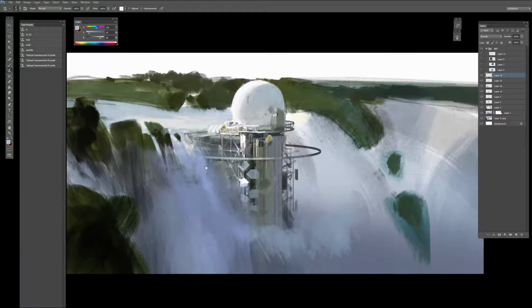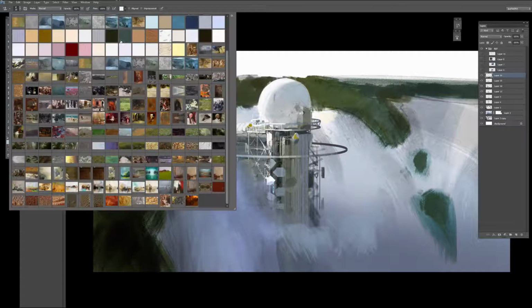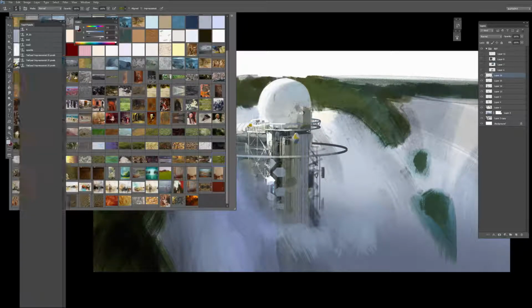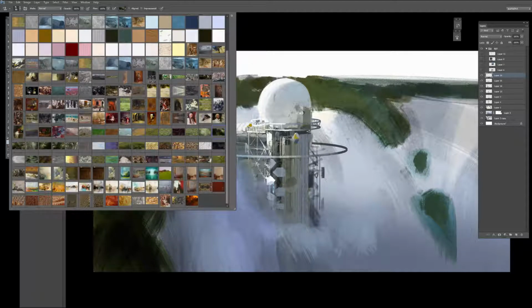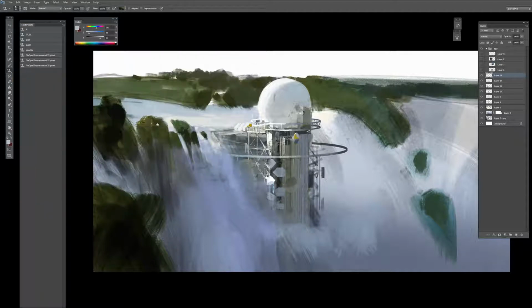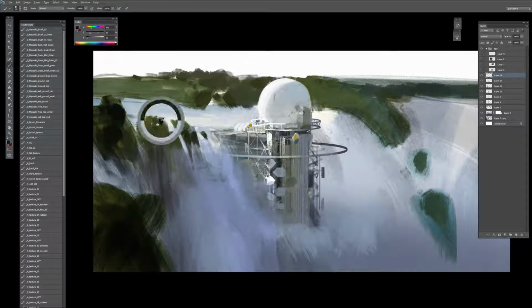Adding in some more smaller shapes here, just so that in terms of the rhythm, we're getting nice large, medium, and small shapes. I'm going to go ahead and use the pattern stamp tool. I found a nice texture of grass, this greenish grass here, that I'm going to use to get a variation of greens.